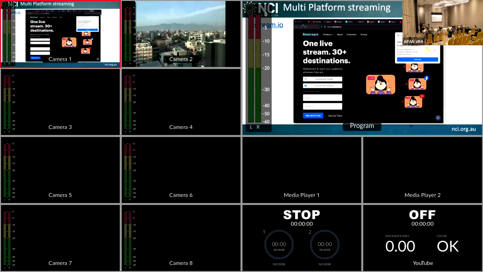Another option that we have is a free application or website called restream.io.